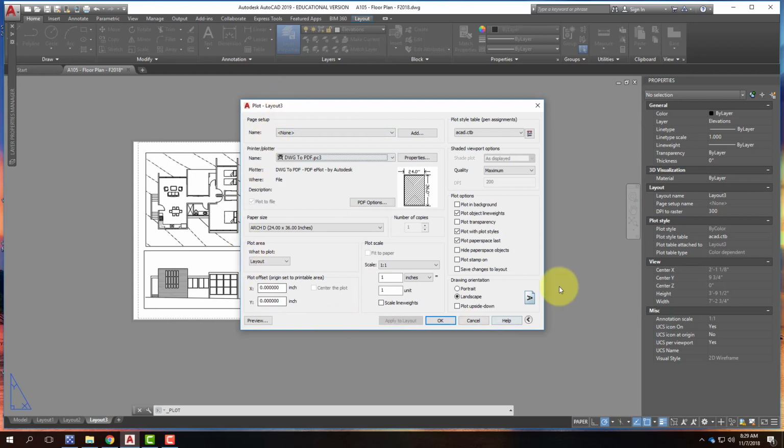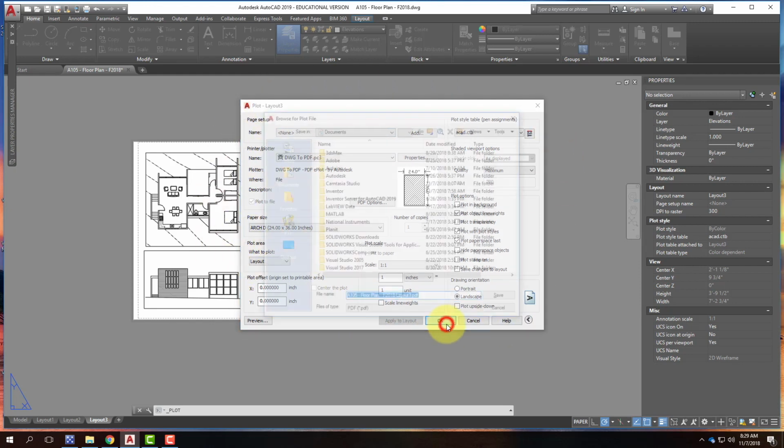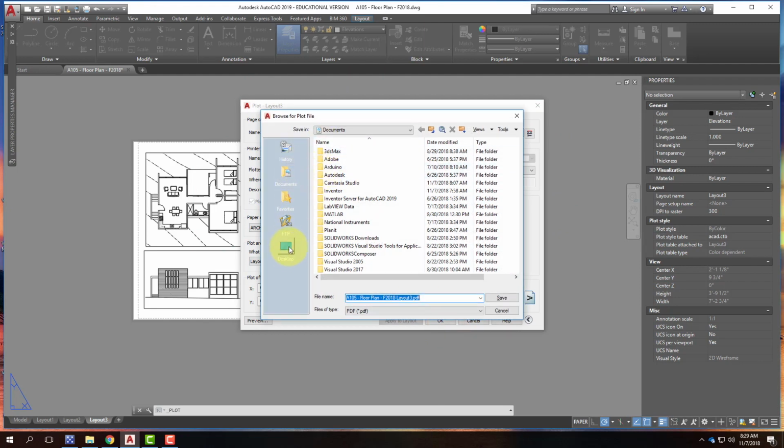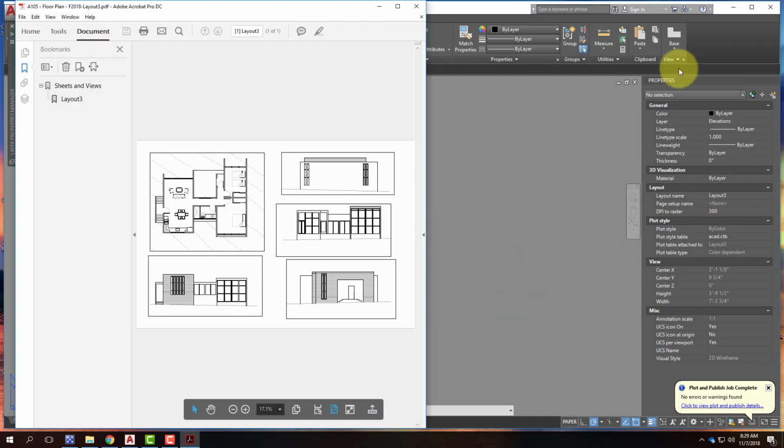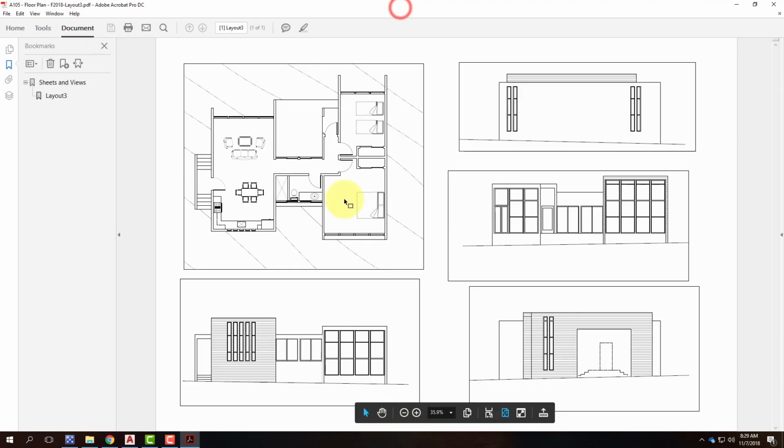And remember, all of the options here were preset. So we're good to go. We just need to say OK and choose where to save it. I'm going to put it on the desktop for right now. And here it is once it's gone ahead and printed.